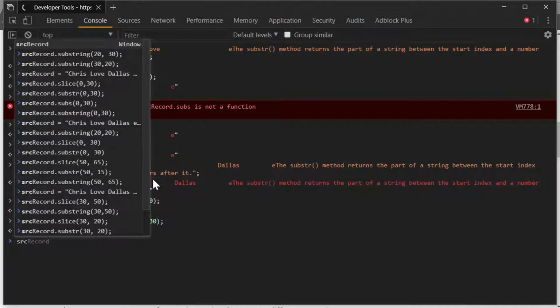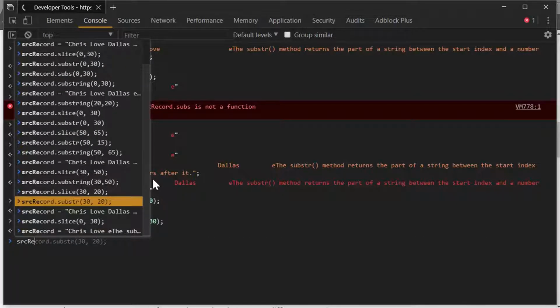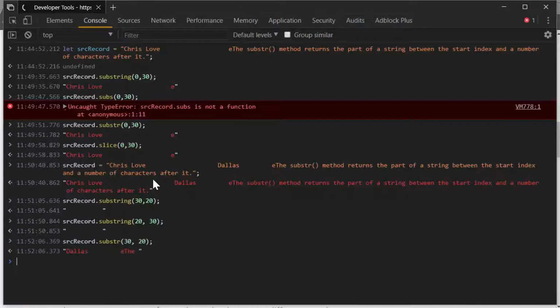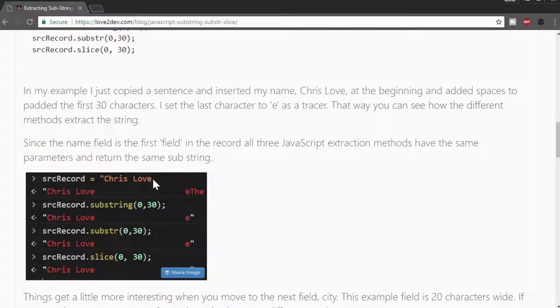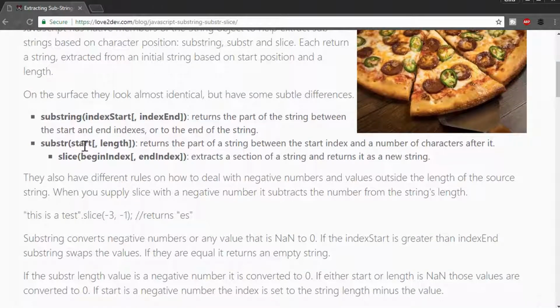So now if we do source record and we do Substr, I know I just saw it, there we go. All right, this time we get the Dallas and the EV. I guess that's not 20 characters there, but that's okay. But you get the point. So Substr does return that value, and that's because we're telling it to start at position 30. If we go back over here to our definitions, we tell it to start at character 30 and go for 20 characters.